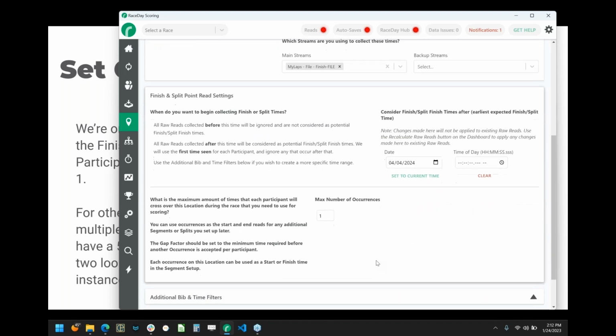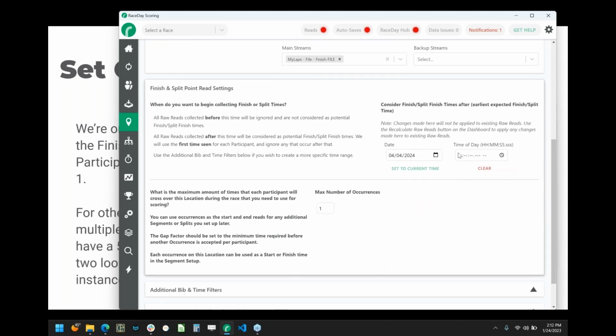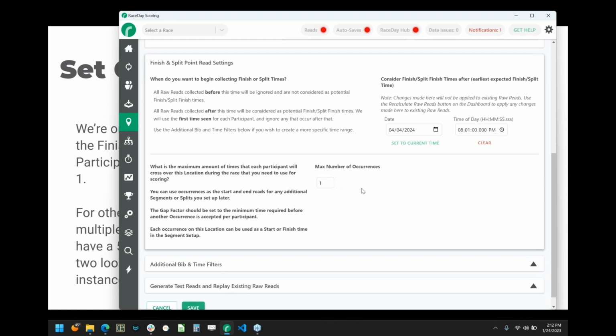And now what I need to make sure to do is click here in my time of day and say that I know 8:01 will be the earliest legitimate read for this race. Make sure we got PM, because remember it's an evening race. So 8:01 PM is going to be the very first time I would expect to see someone cross the finish line. And I'm going to set my max number of occurrences to 1.